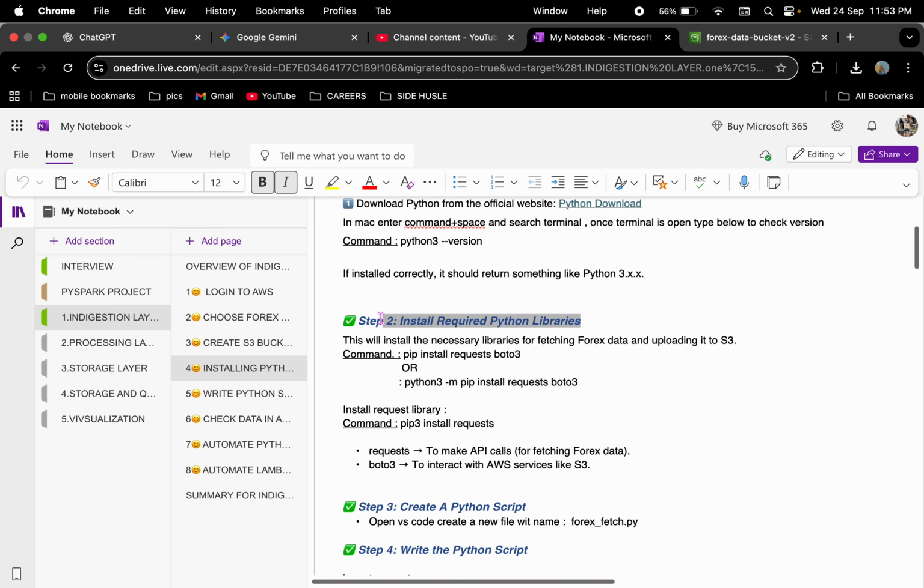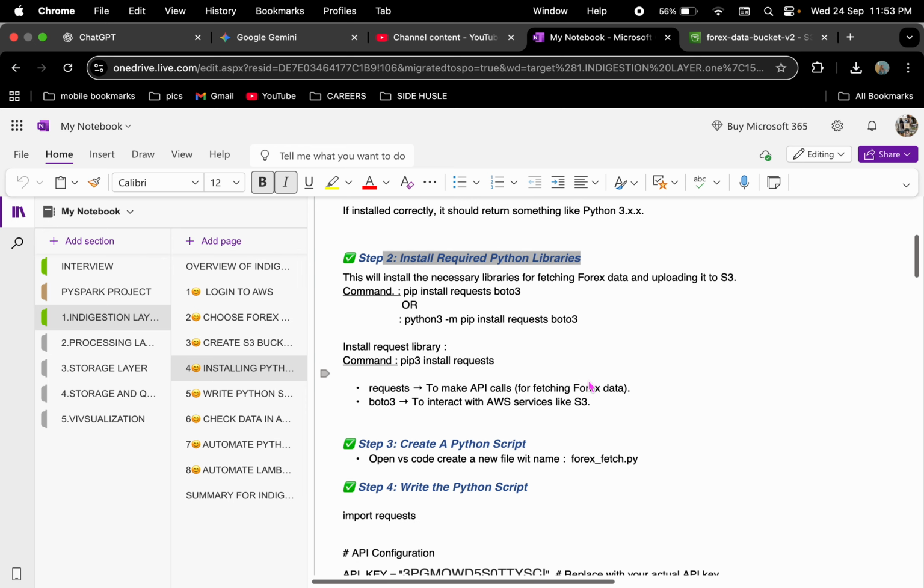Next step is to install the Python required libraries. So basically, the one library that we need is the Boto library, and the other is the request library. So both of these libraries are important in order to execute further.